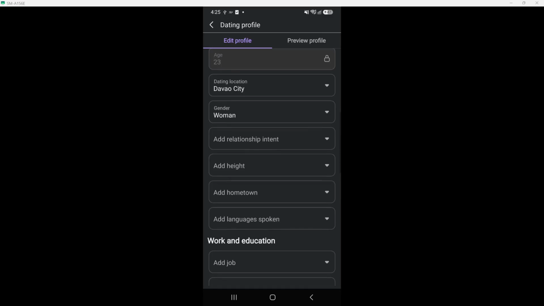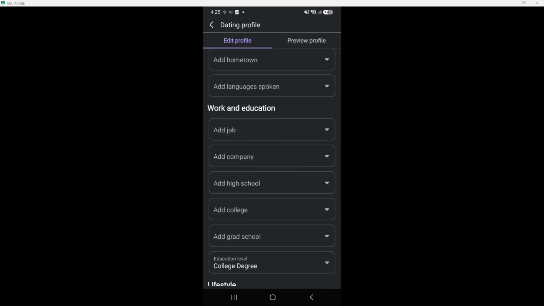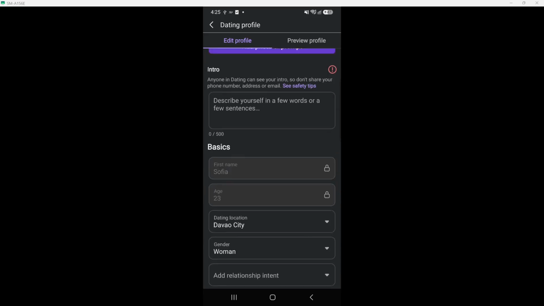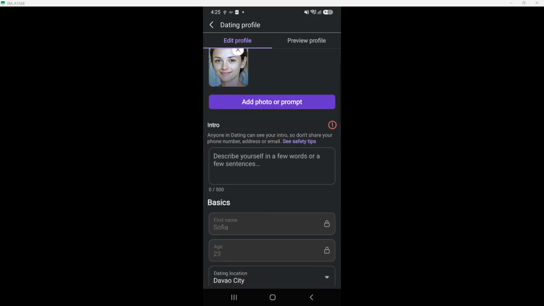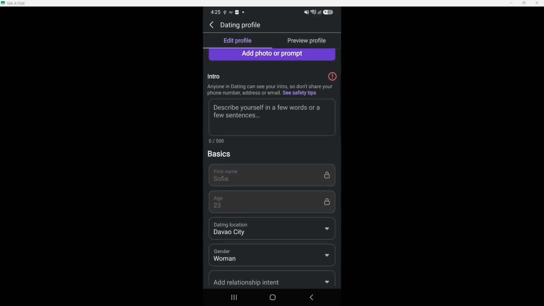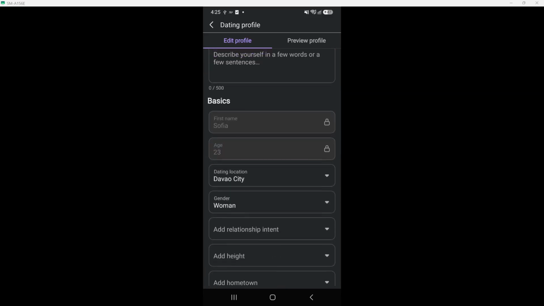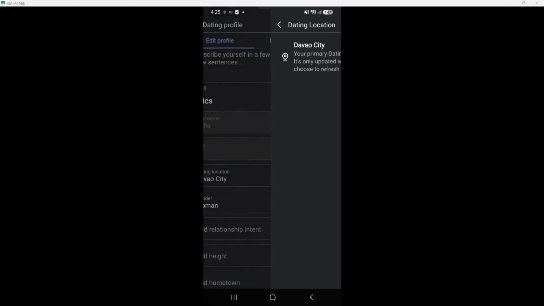Now, if you want to make changes to your profile, tap on Edit Profile. This will open up various fields where you can update your information. You might change your photos, write a new bio, or adjust your preferences. Making these changes is essential because your dating profile should evolve with you. Keeping it current can help attract suitable matches. After you make your edits, remember to save the changes to ensure your updates are applied.